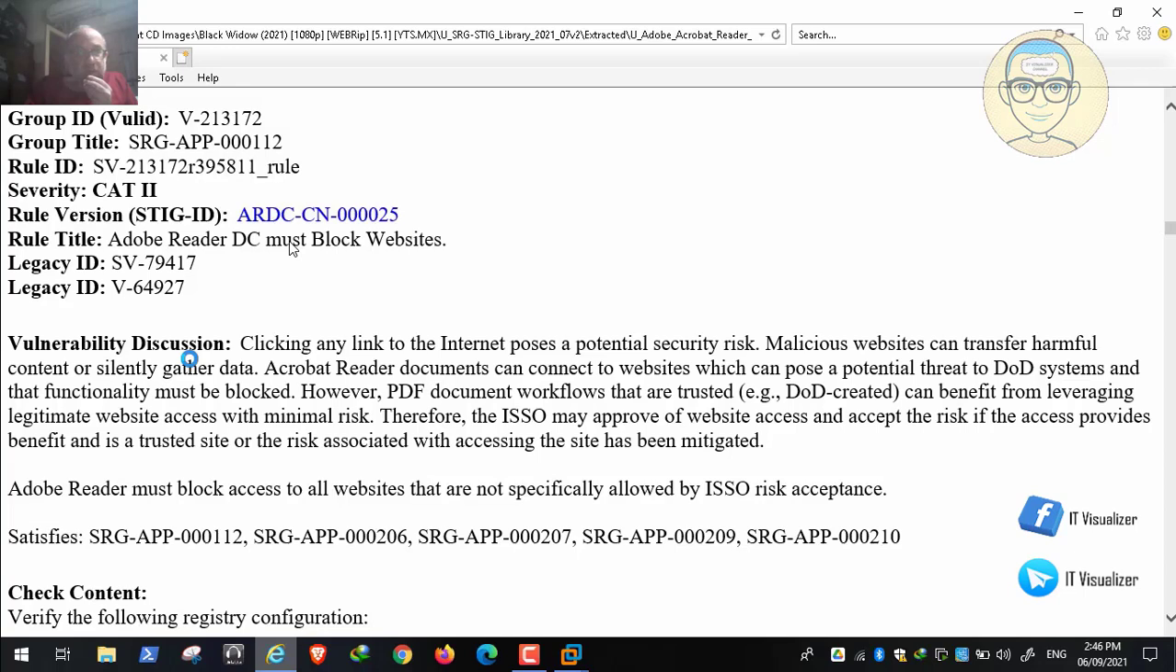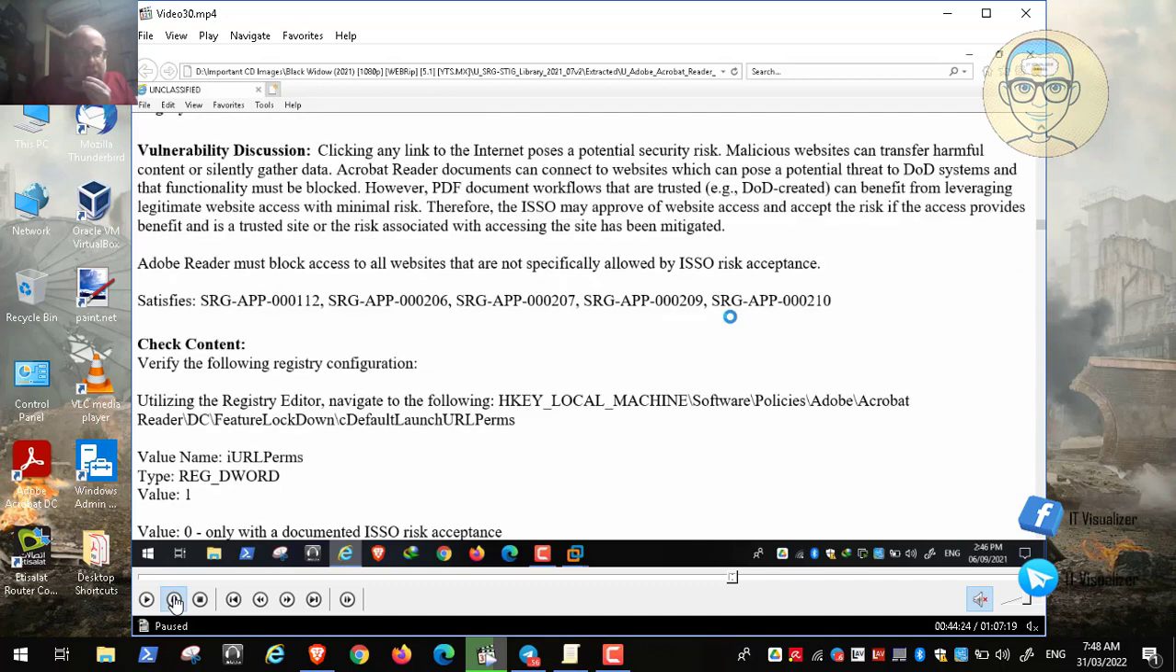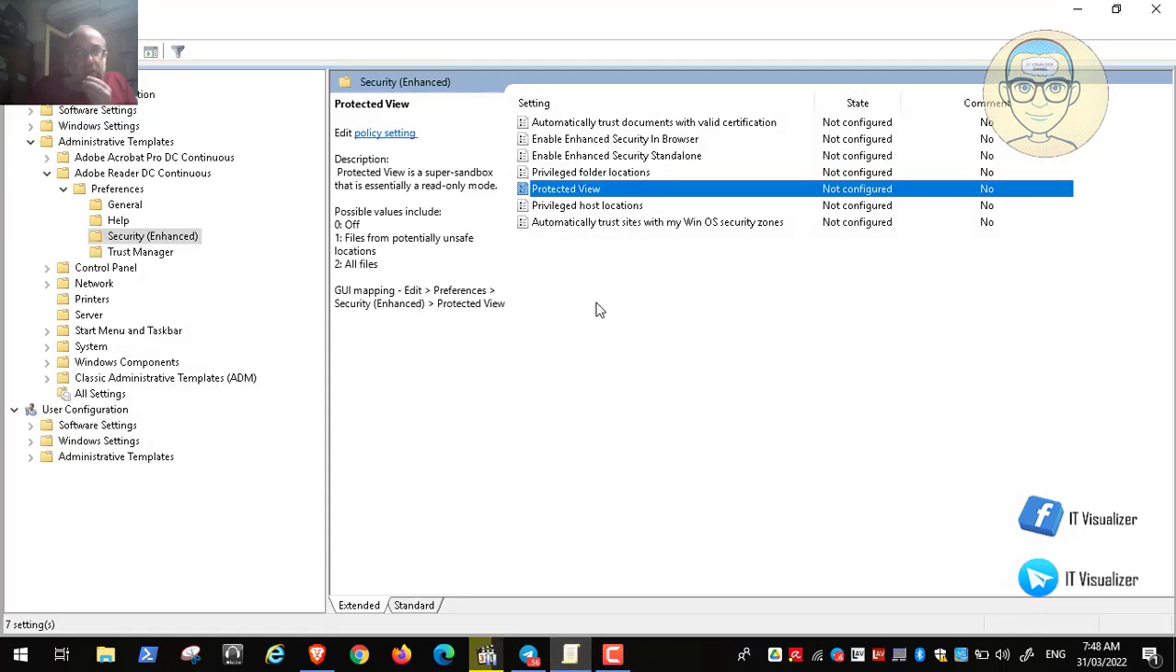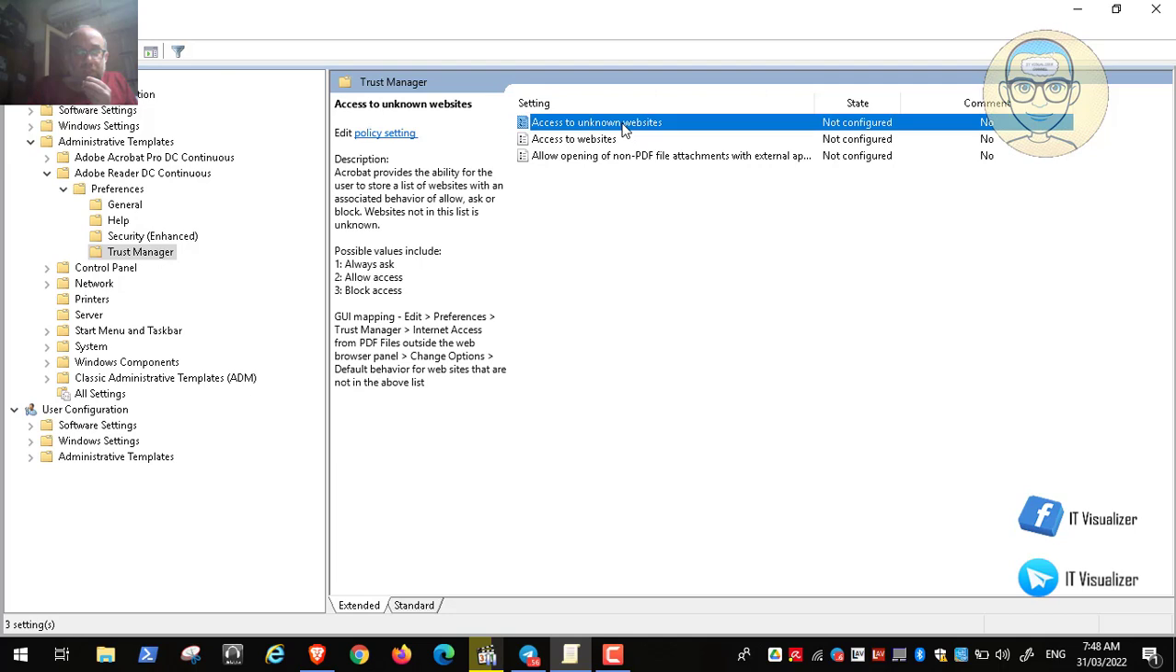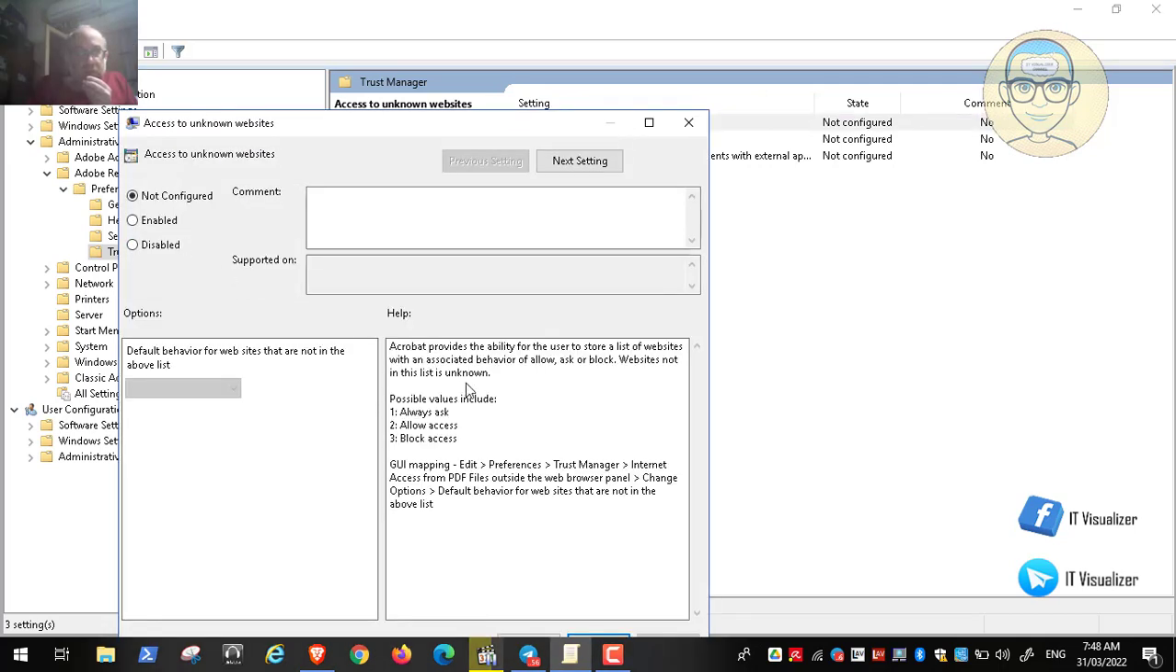Let's see also how this can be enabled. I think this will be enabled using also a registry key. Let's see if we have this option in the Adobe Reader template. Here we can see automatically trust documents with valid certifications. General, okay, help and trust manager. So access to unknown websites. Okay, this provides the ability for the users to store a list of websites with an associated behavior of allow, ask, or block. Websites not in the list is not trusted.